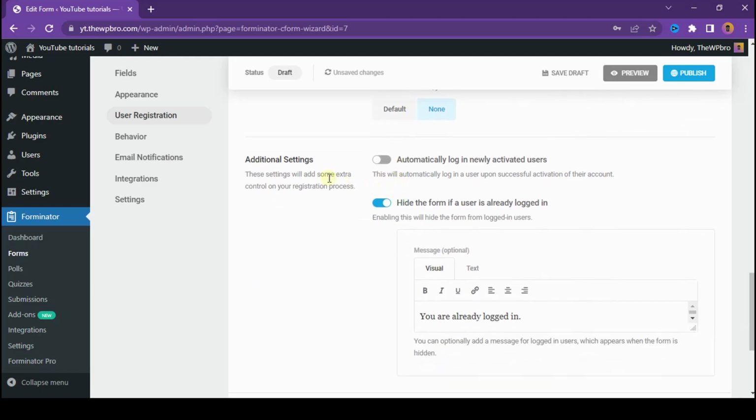All right, so additional settings. Automatically log in newly activated user. This is very important. They don't really need to log in again, since they've already created an account just now, so they just have to log in automatically. So check this. All right, so it says hide the form if a user is already logged in.